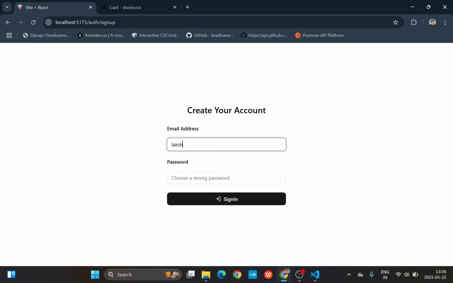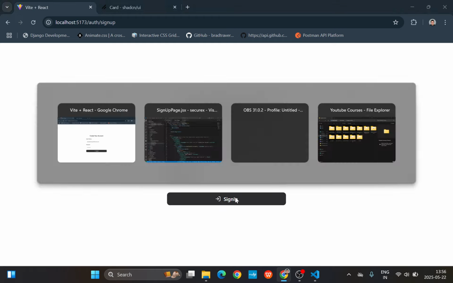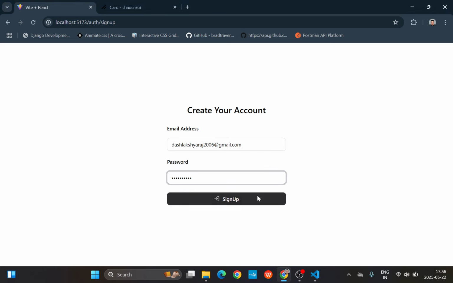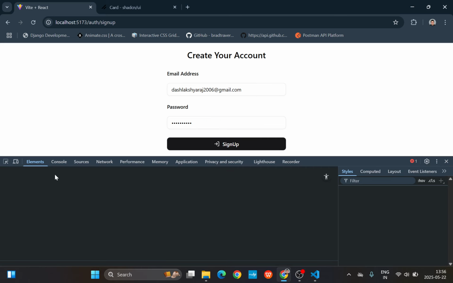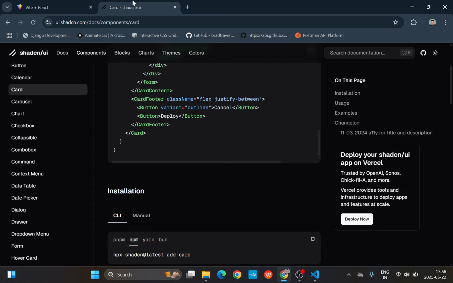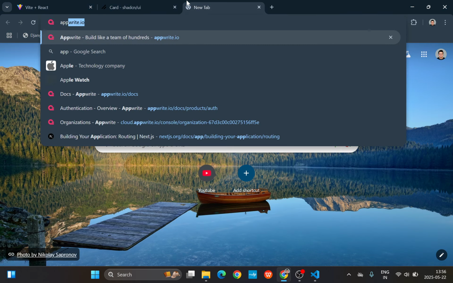Okay, click on sign in to change the, so sign up and it should create our account. So let us see. Okay, so object. I think let us go to appwrite.io.